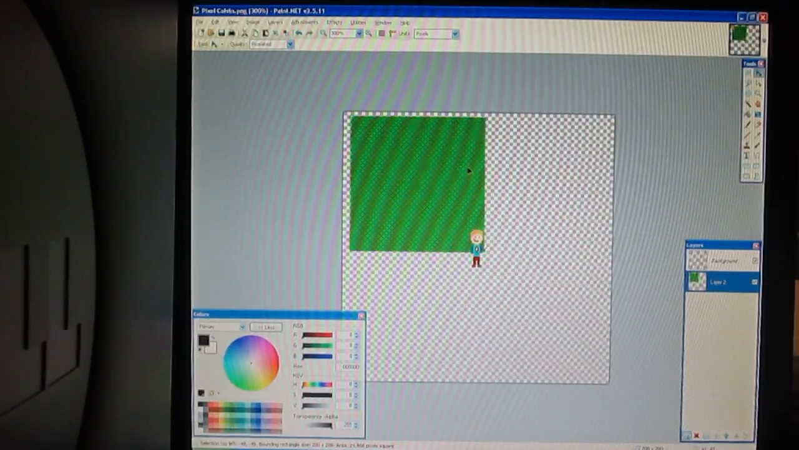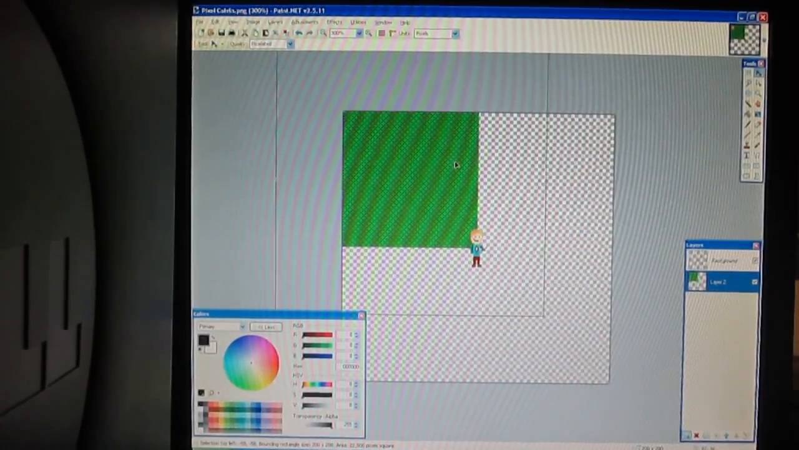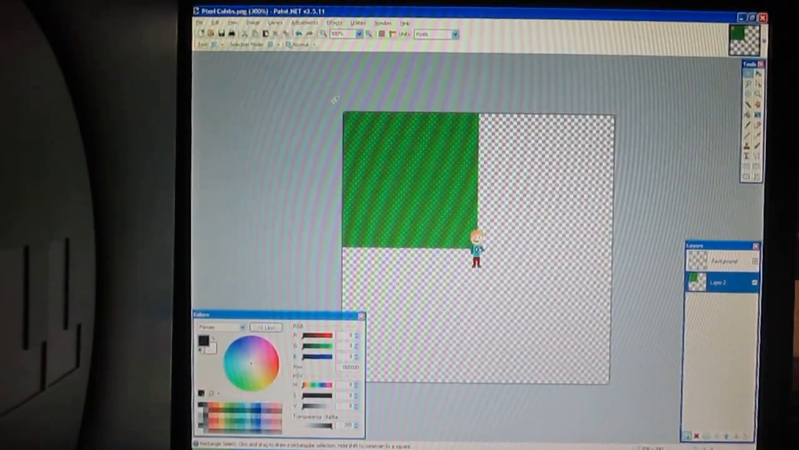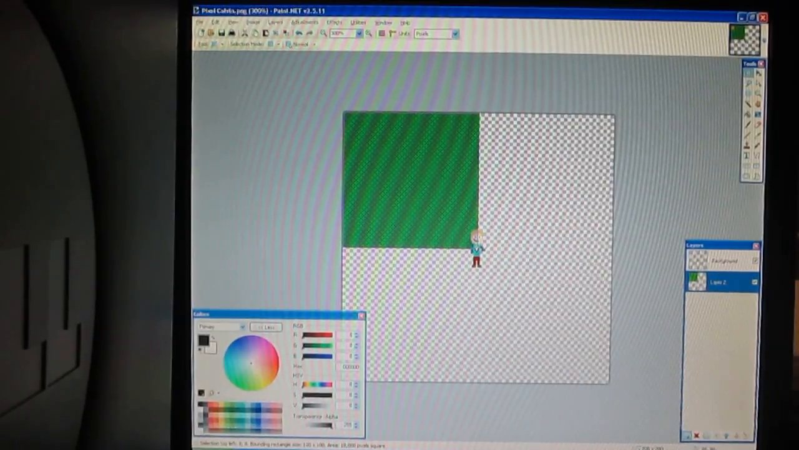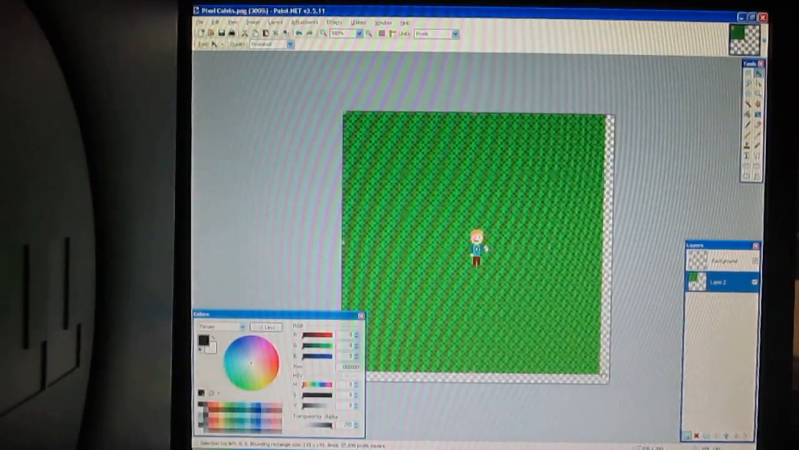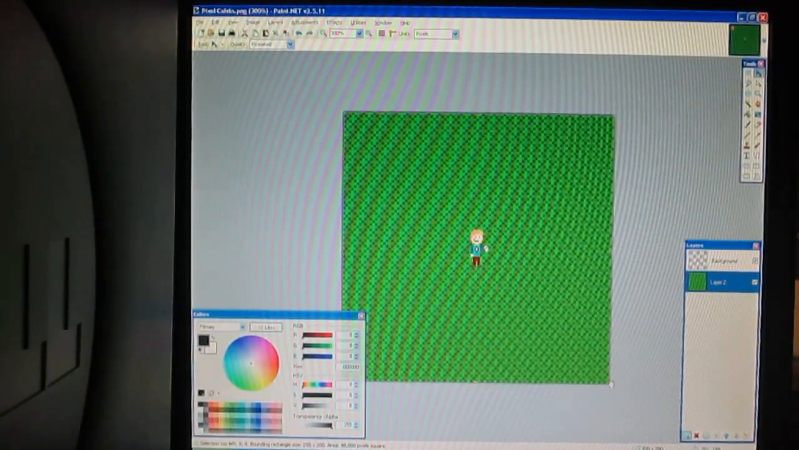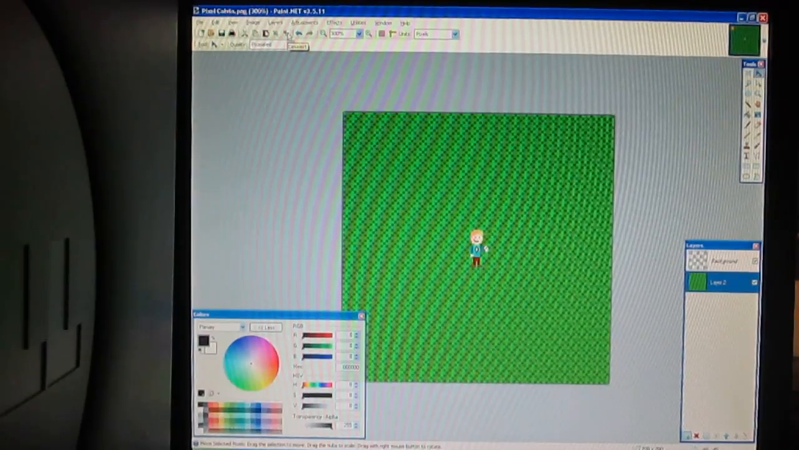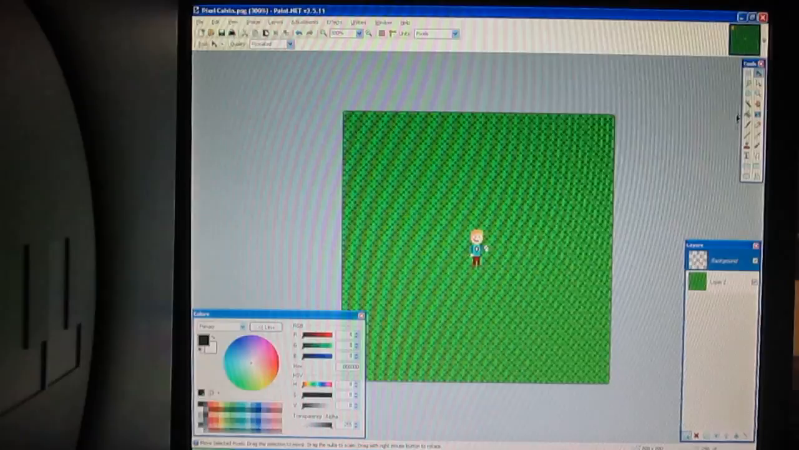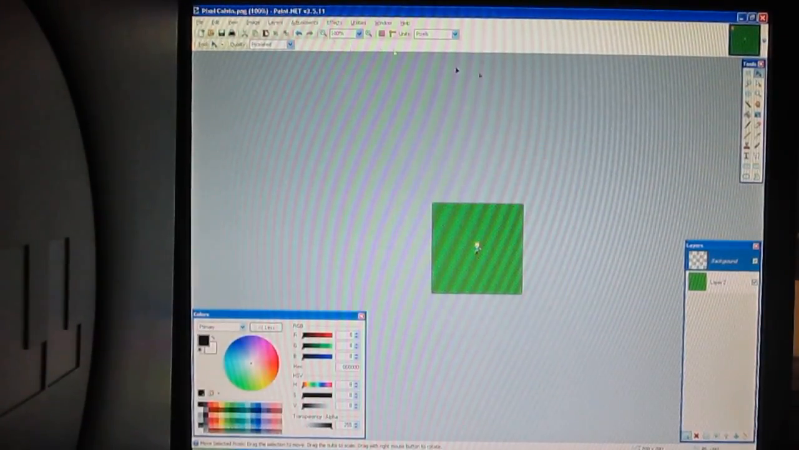Okay, so next we're going to take this. We're gonna put it right here. Make sure it's just touching the edge, and then yeah. Then we're gonna select it again. Just do that. And then we're gonna resize it to about 200, so it fits the entire screen. Now, of course, we're going to resize this right now. Let's zoom out a bit.